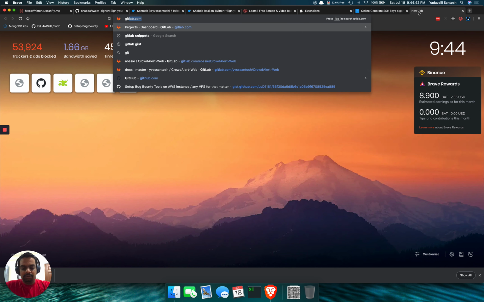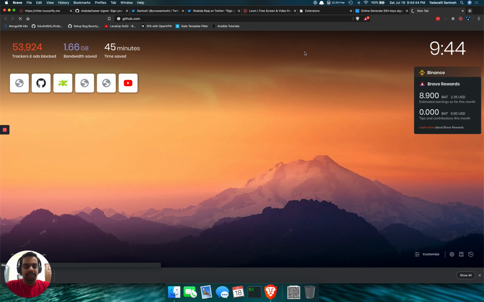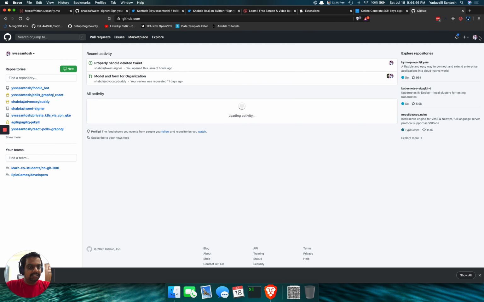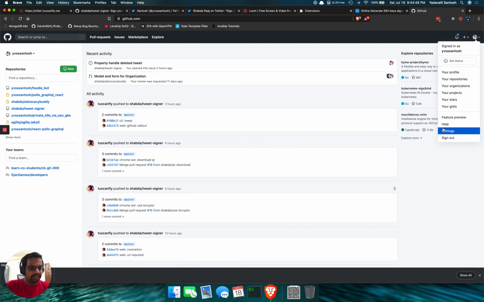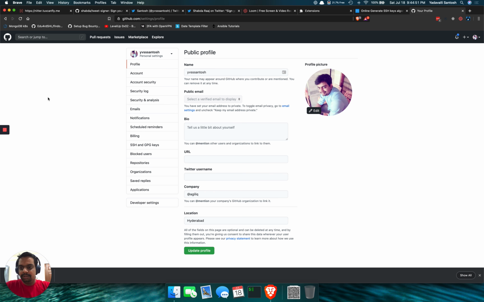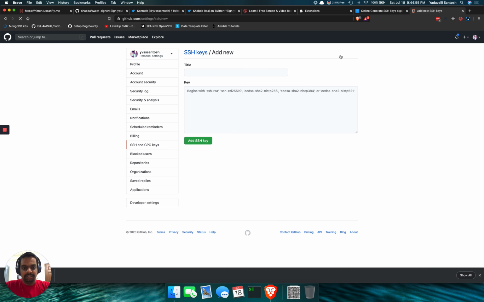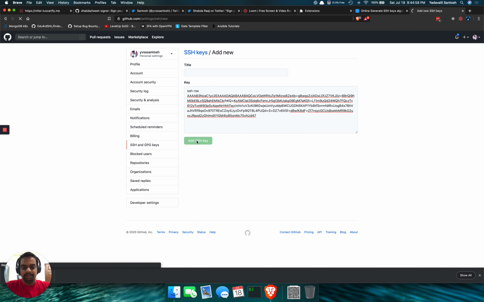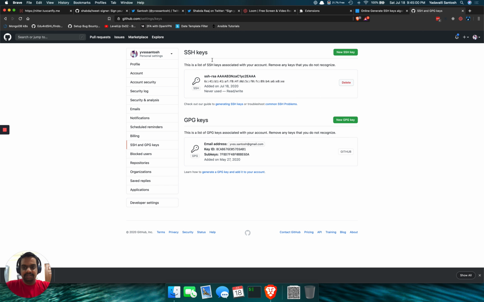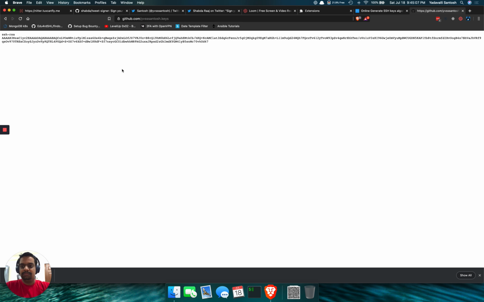So you can just go to github.com, and in the settings, we have SSH and GPG keys. In that, add a new SSH key and paste this here, and add SSH key. Once this is added, you can just go to your username dot keys. This is the raw content and this has your key. So make sure to have this in your Twitter bio.